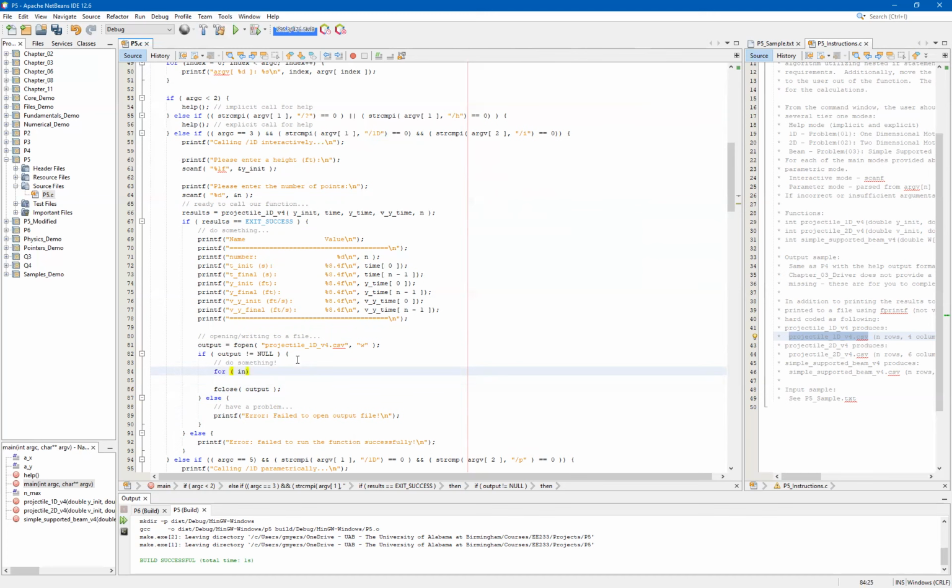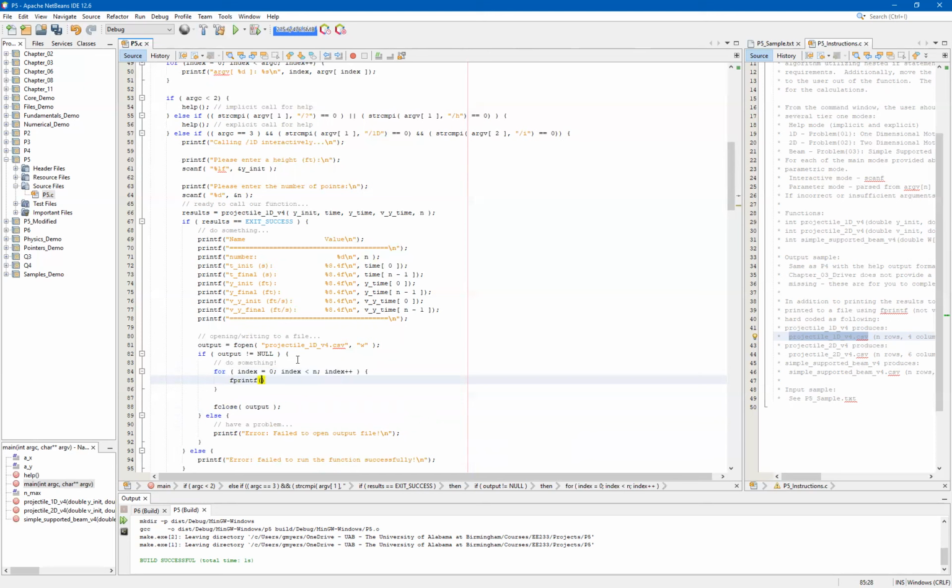And to do that, we simply say for index equals 0, index less than n, index plus plus, and we will use fprintf, not printf, but fprintf to print to the output file pointer the format spec associated with a 4-column CSV file, where the first column is going to be the index. The second column will follow the %8.4f format, and each subsequent column after that will also follow that.